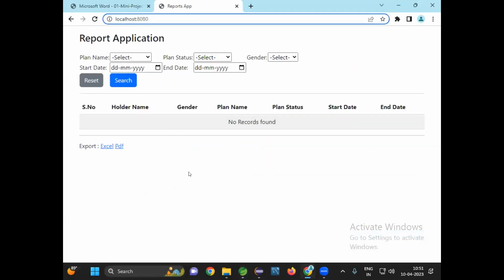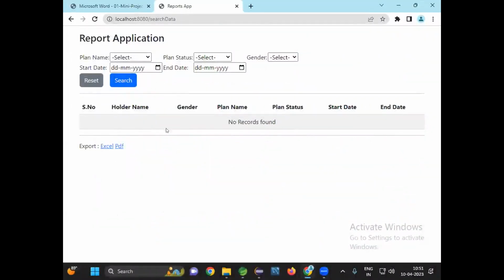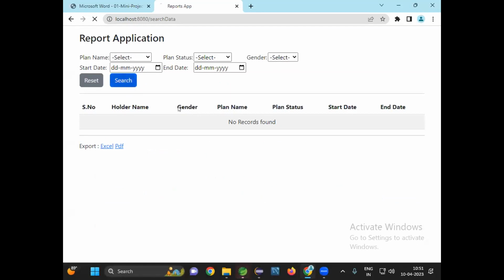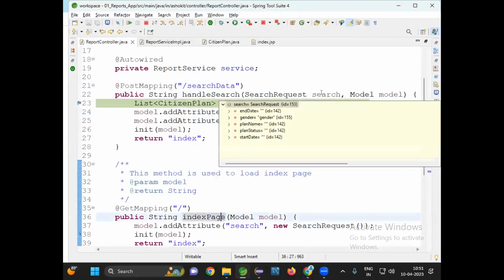Now, so refresh. After refreshing, when I click on search, is data coming or not? Data is not coming. I have not selected anything. Data is not coming. Enable the breakpoint. Click on search. In the breakpoint, now you check your search request.